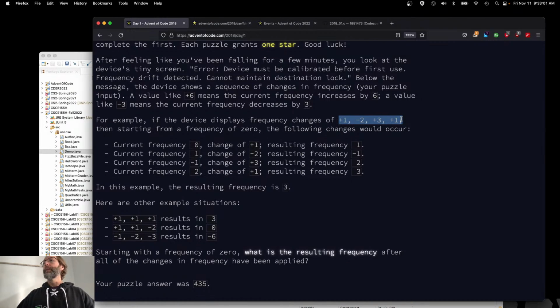+1, -2, +3, +1, then you start out at a frequency of 0. It's a radio frequency or something, who cares? The first input here is +1, so your resulting frequency is 1. Then the next is -2, so you go down to 0, -1, right? That's the result. And then up 3, so from -1 you go 0, 1, 2, and now you're at 2, right? So get the idea?